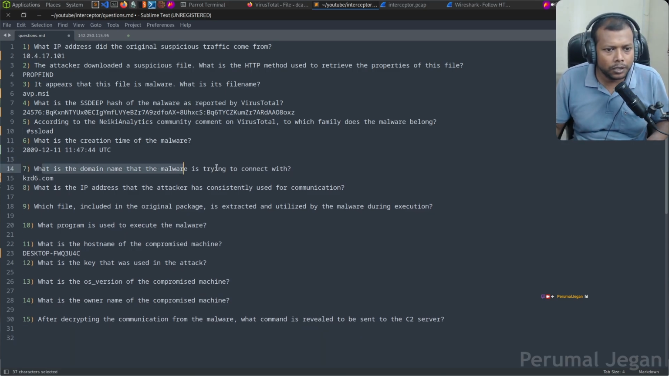Then what's the name of the domain? We already found that. And what's the IP address that the attacker has constantly used for communication?